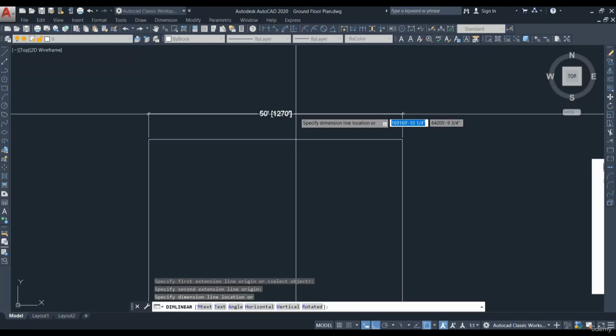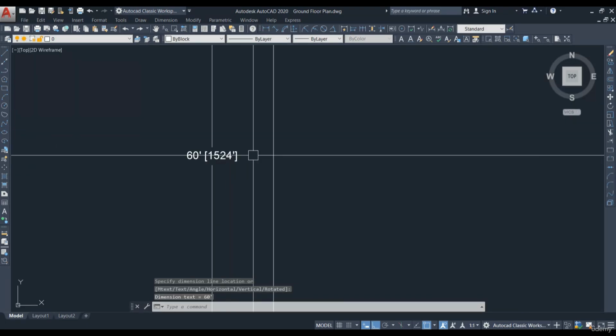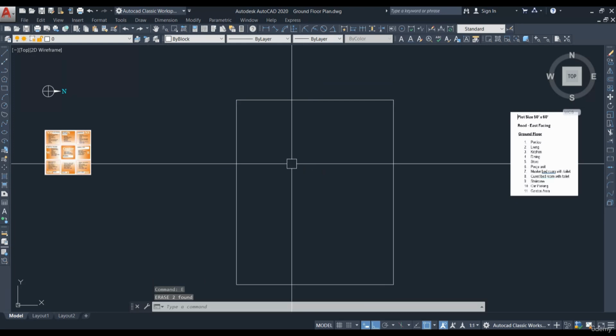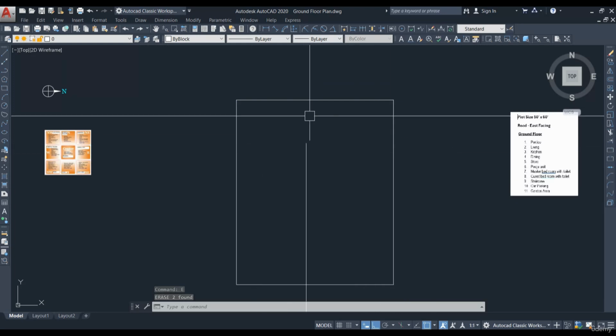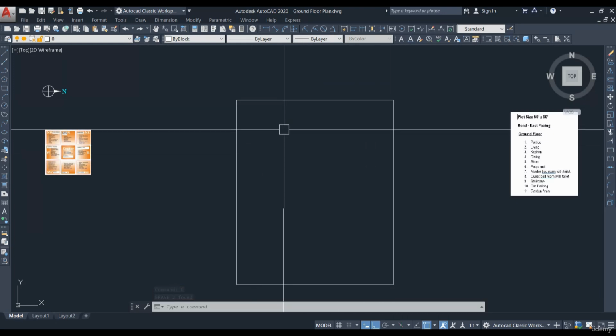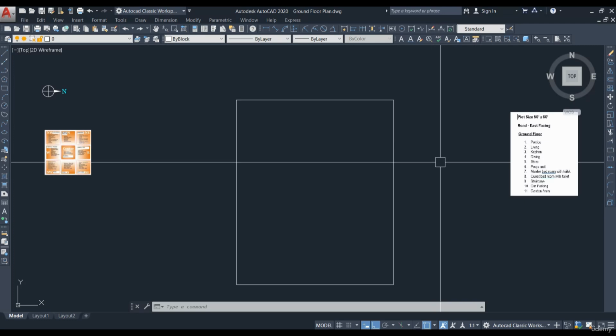You can just measure and see. This is 50, this is 60. You can just delete this, and then let's start drawing the plan. Before drawing the plan, you should know the wall sizes, the main wall and the partition wall.